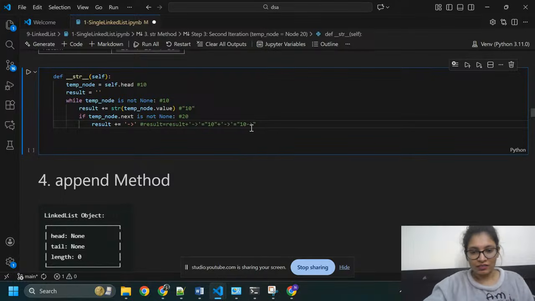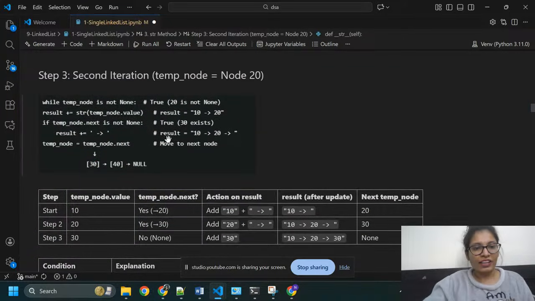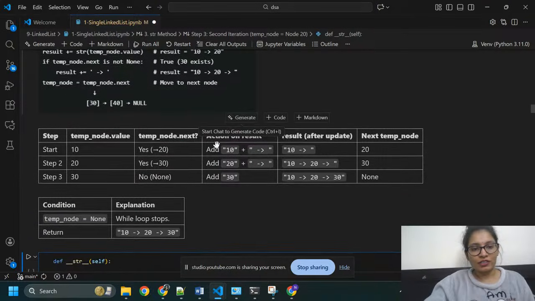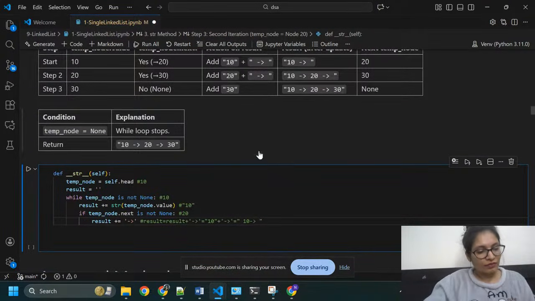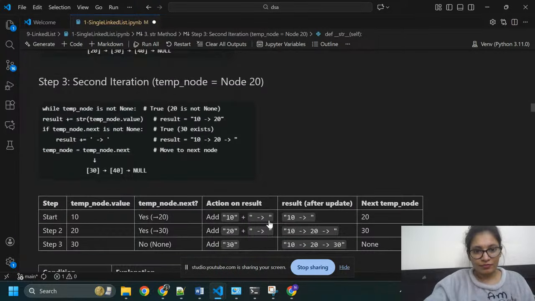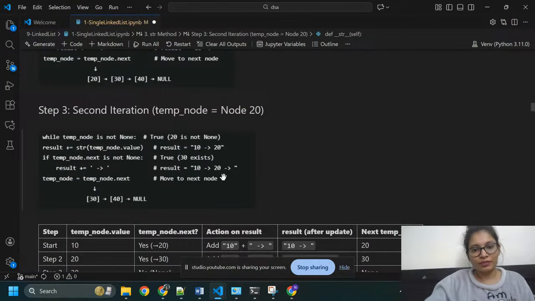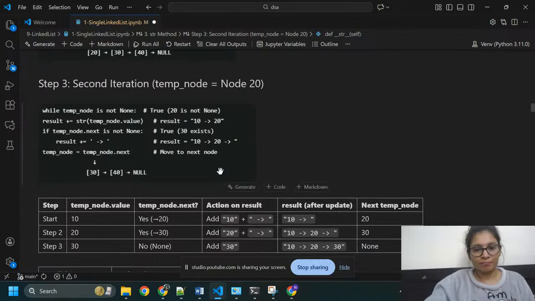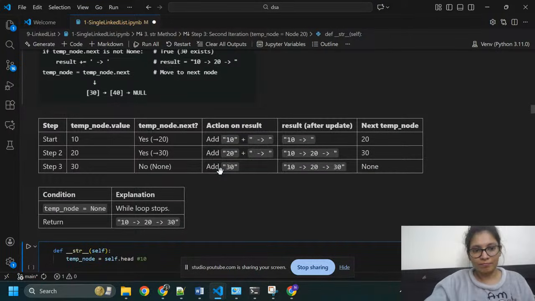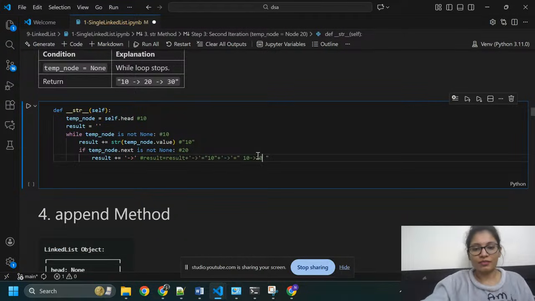Oh, like this. Okay, so here result equals to result plus this arrow, so it will give you 10 arrow. And here 20. So it will add 20 here. Here you can see after the arrow it will add this. So you can also write 20 here.